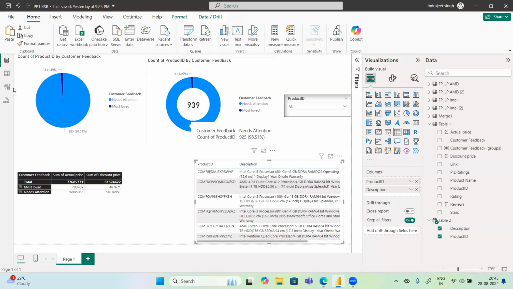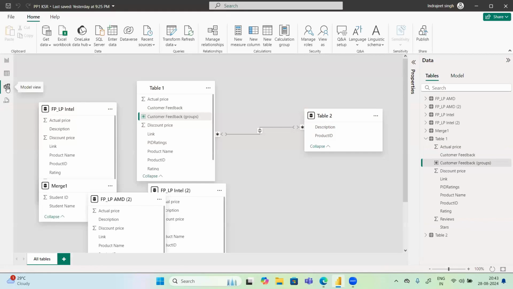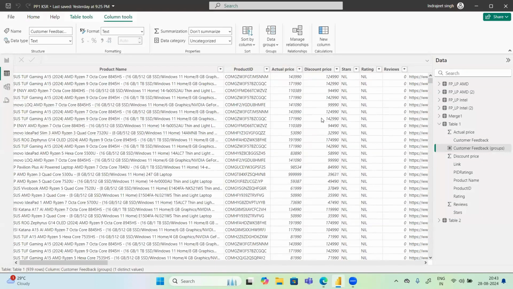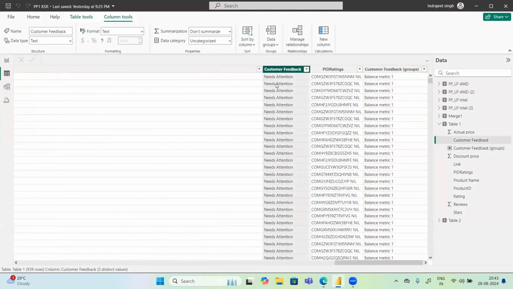DAX is nothing but, as I have already told you, this is the DAX query editor. In DAX we can achieve various things. We can create tables, custom columns, and measures. Everything you want to achieve logic-wise, we can create in DAX. Do you want me to show you how DAX looks? Let me create a simple column for you, on the basis of the column we created with the Power Query Editor, the customer feedback column, right?